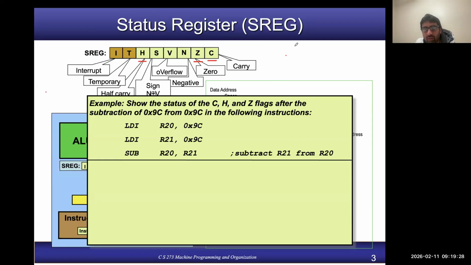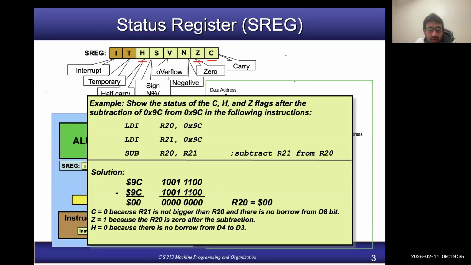Yeah, nice. Thank you. Let's have a look at the solution here. Both numbers are the same. When you do the subtraction, you will get a result of all zeros. There will be no borrow into the most significant bit position, and there will be no borrow from D4 into D3. So that's why our C will be equal to 0 and our H will be equal to 0. However, our Z will be equal to 1 because our result is all 0 bits.